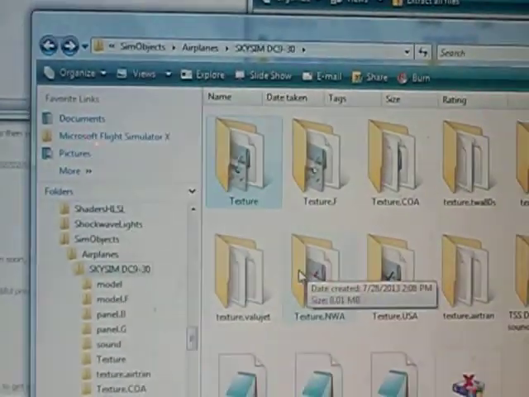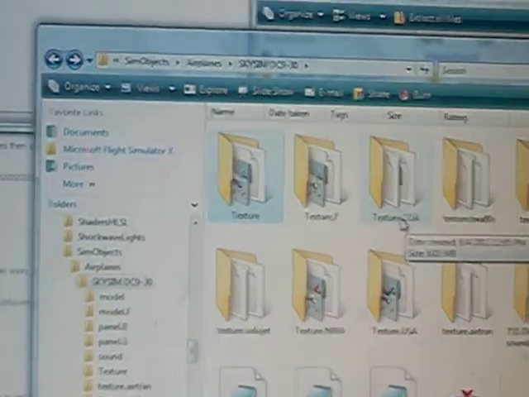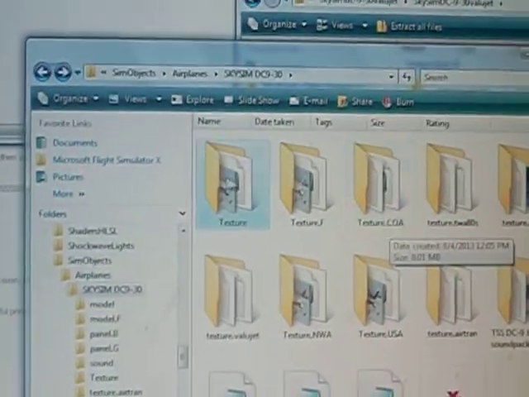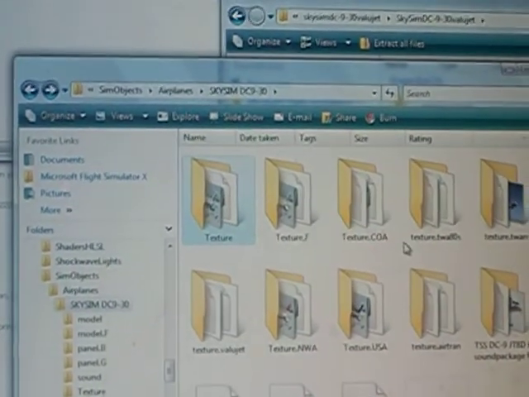And then it wants me to save, so you click save. And then you have the texture folders here. You have to put the texture folder in as well into the main aircraft folder, or it will not work.